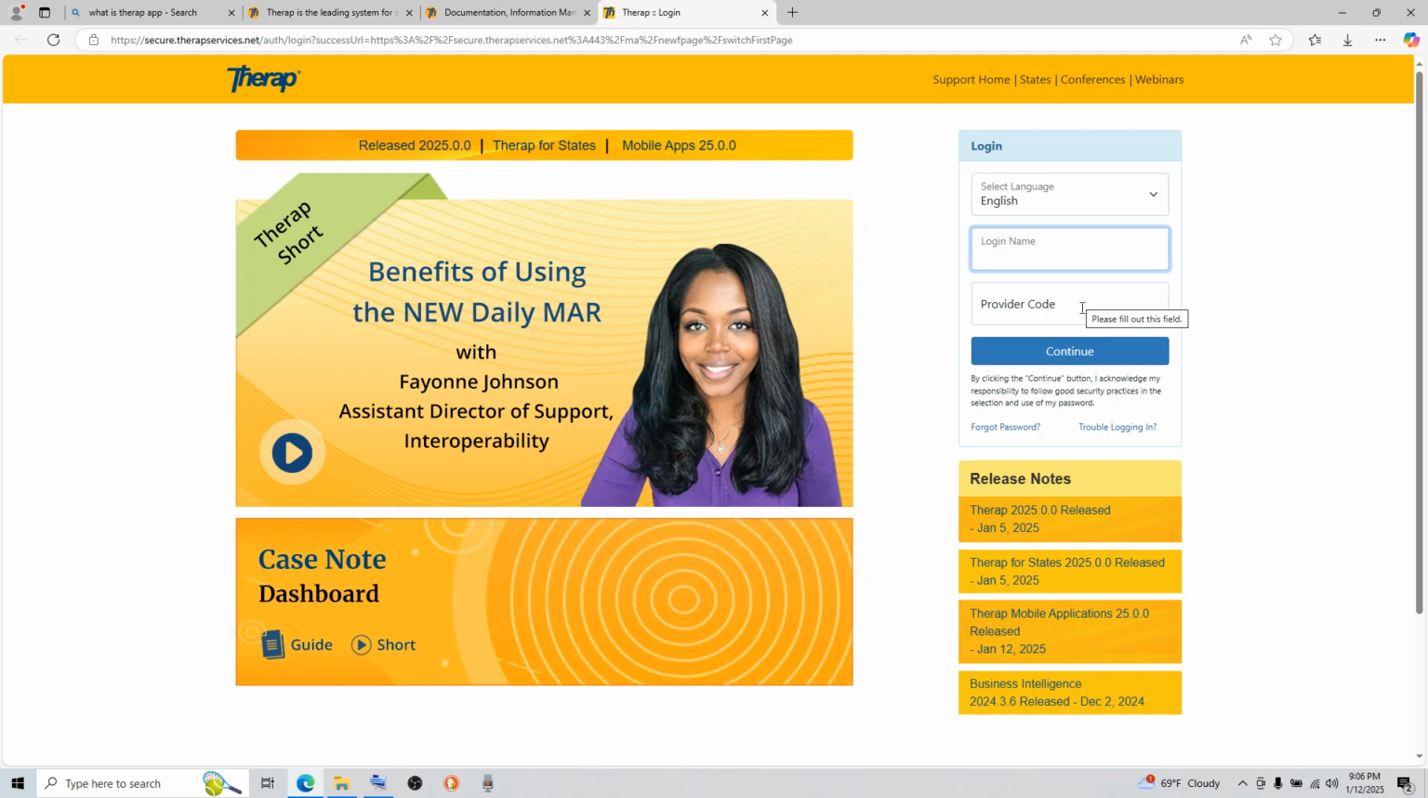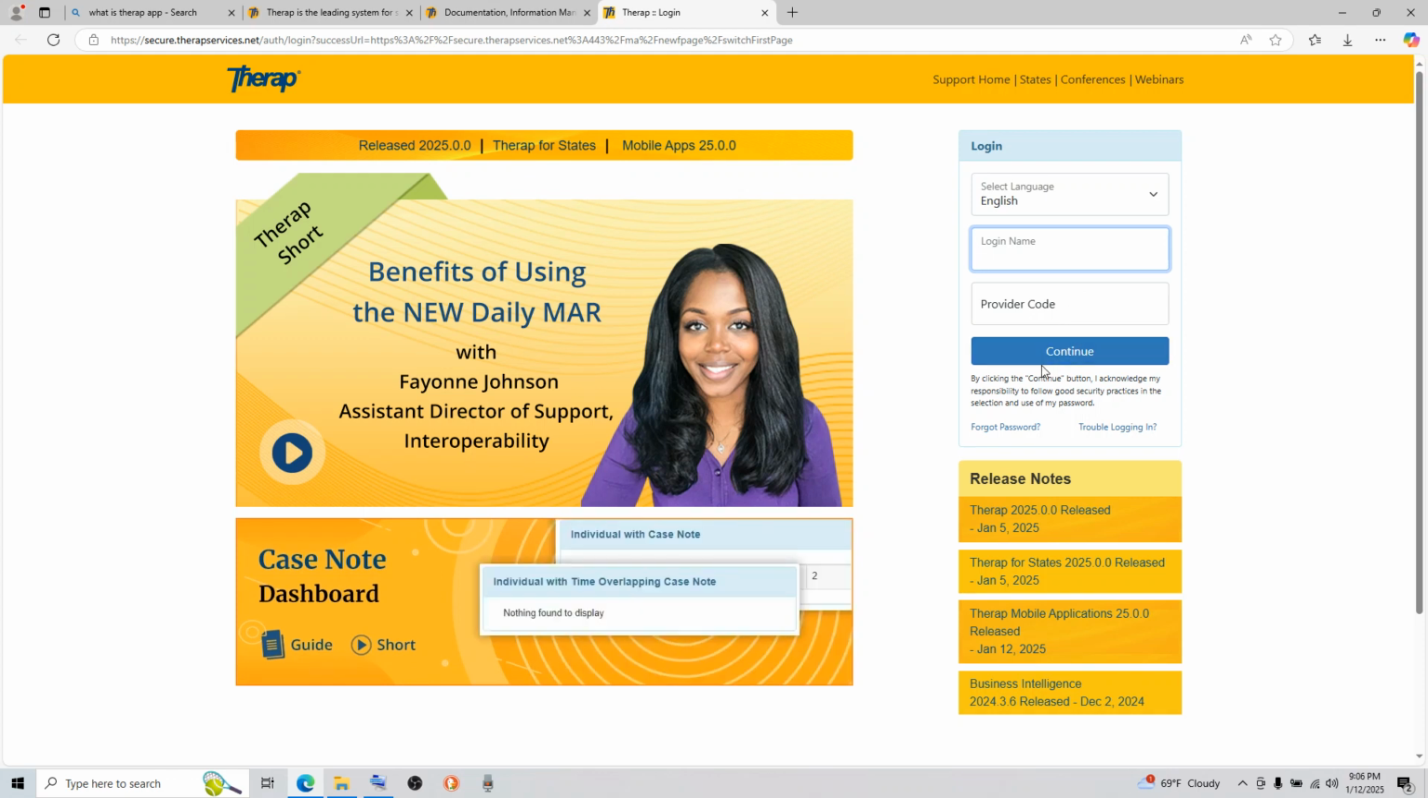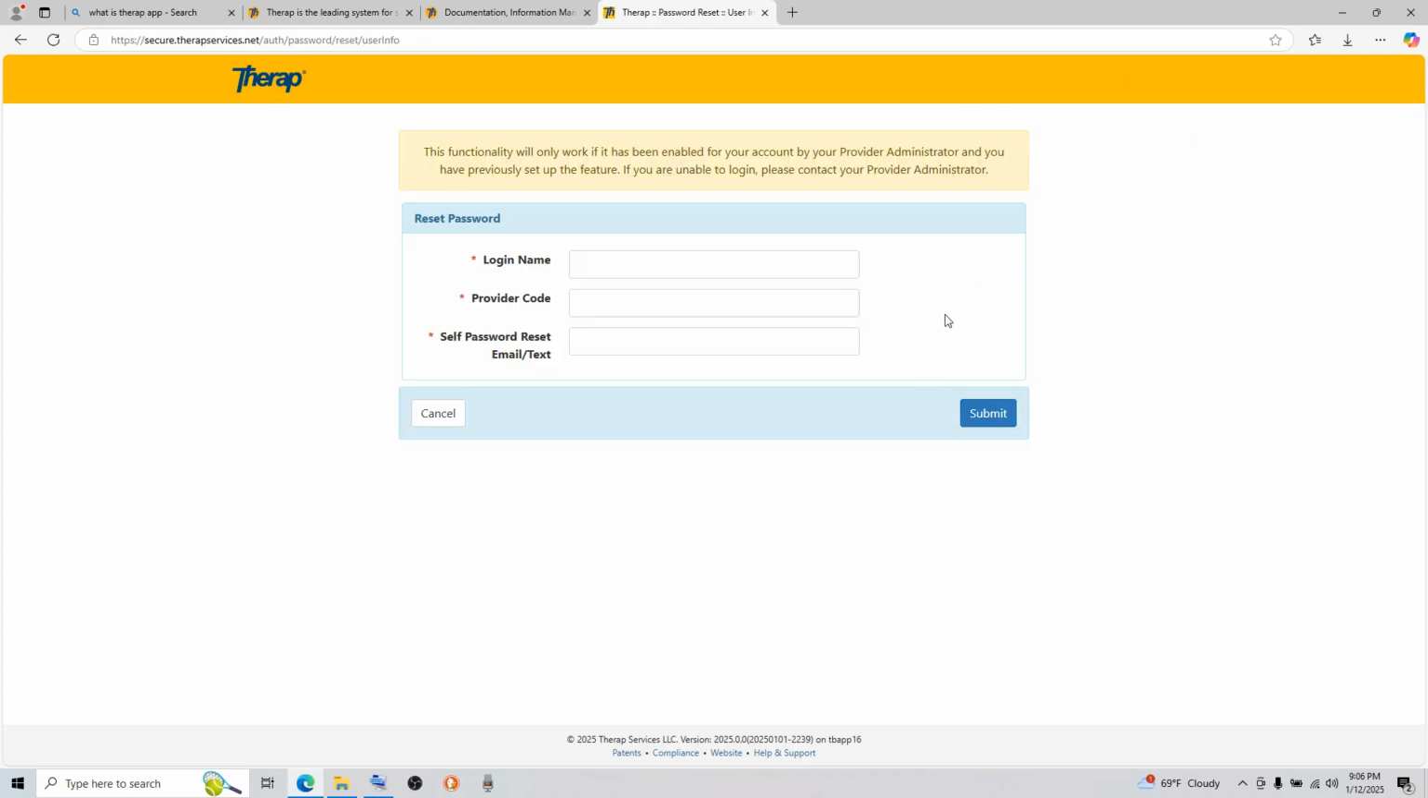So if you forget the password, you click forgot password. Then it's going to take you to this part here: provider code, login name, and all that stuff. So that's how you're going to get into that.